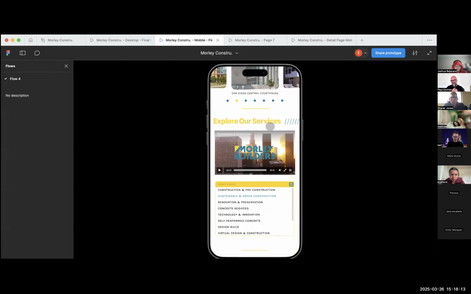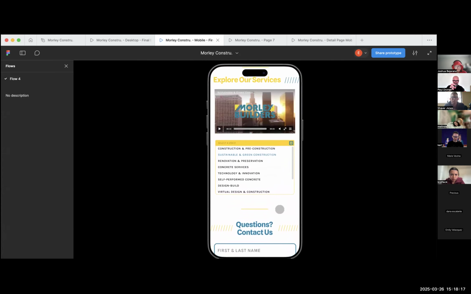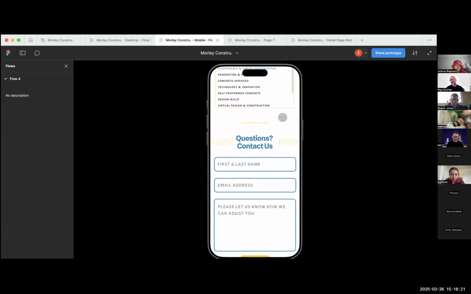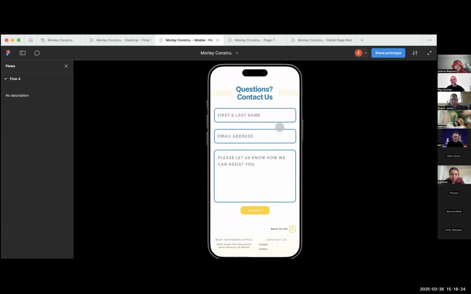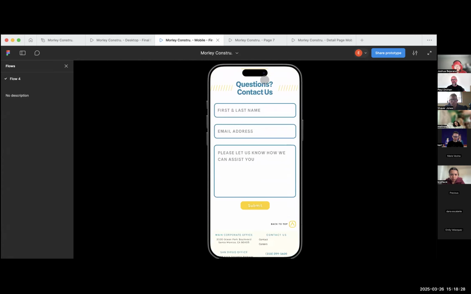All right, keep going. You have an internal form that you can scroll through that works. A very usable form at the bottom. Go back to top, and then yeah, it's a pretty big footer.